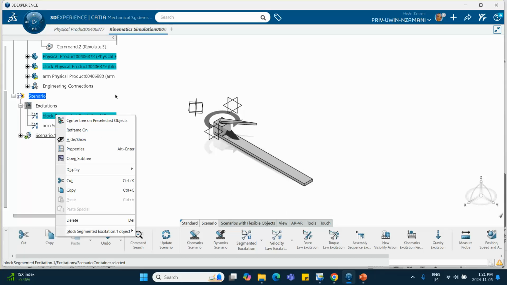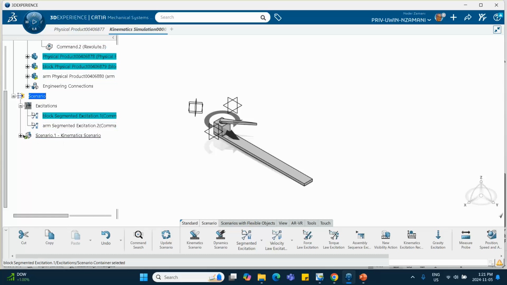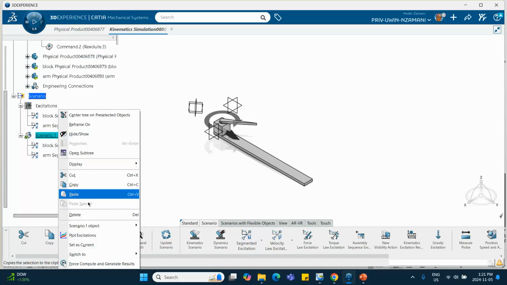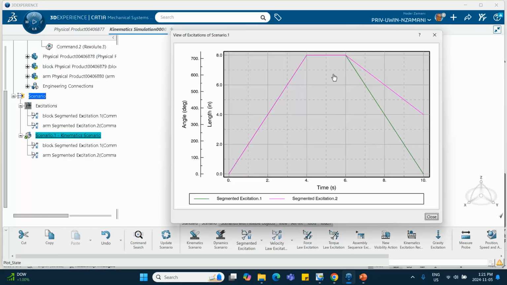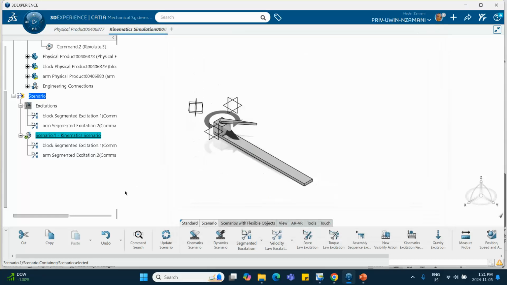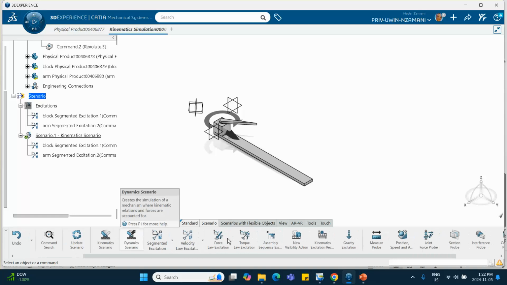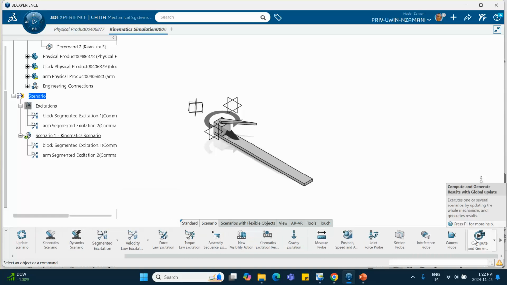I think now we can plot these. Yeah, we can plot these things now if you want. These are the two graphs that we created. All right, so in order to be able to plot these things to check, you have to be in the scenario, okay? I didn't have a scenario here, so now let's go ahead and compute.